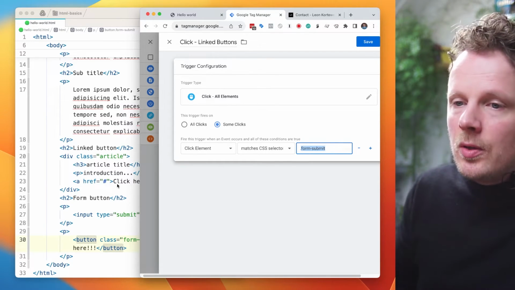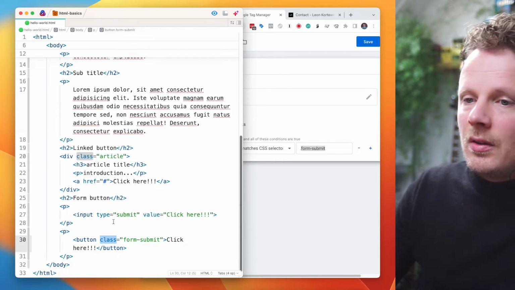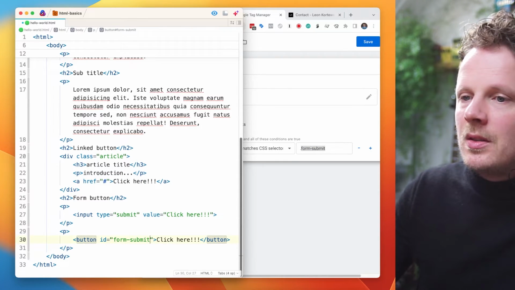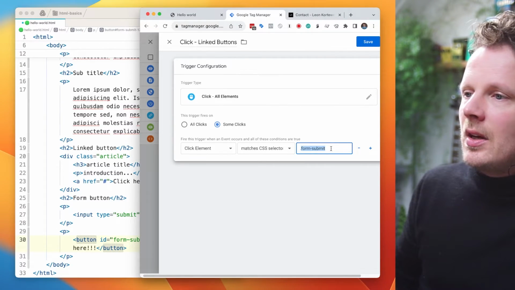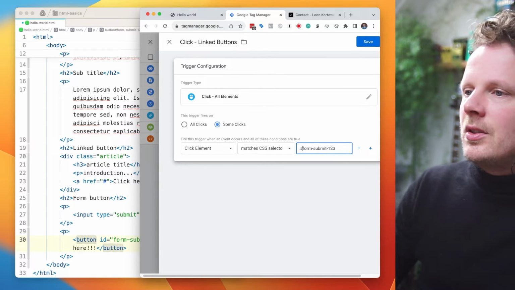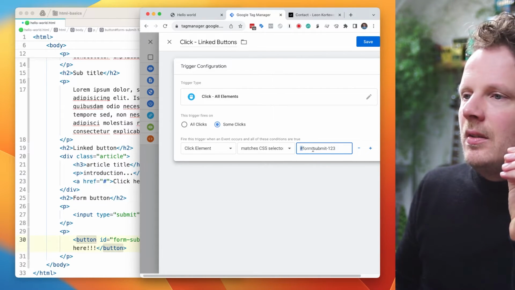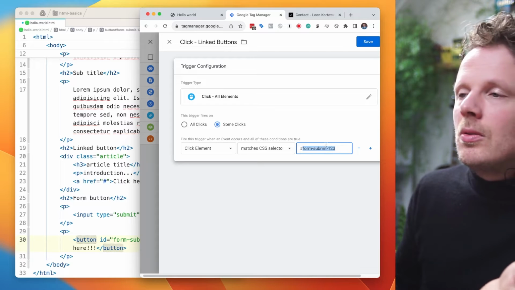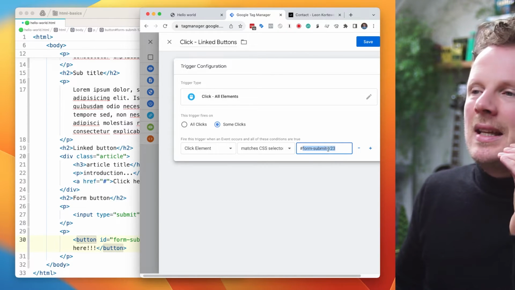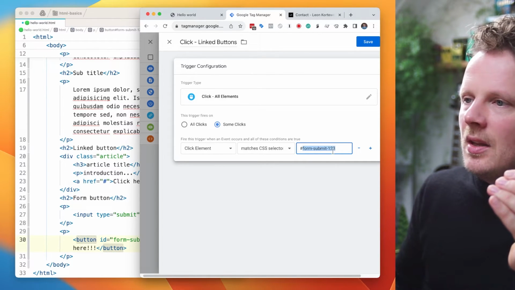You could also look for an ID. Let's say that this button has a form submit 123, and that's the ID. You would set it up like this. It starts with a hash sign, and a hash sign tells Google Tag Manager that we're looking for an element that has an ID with this name on it.